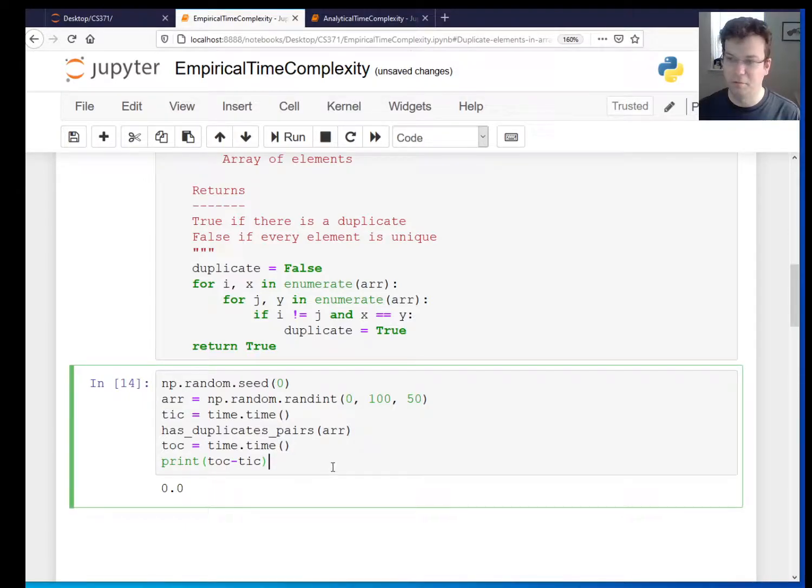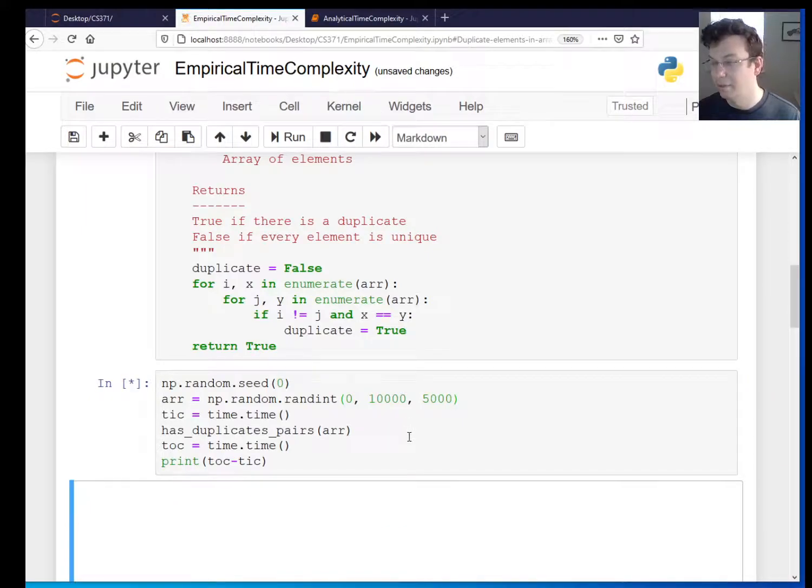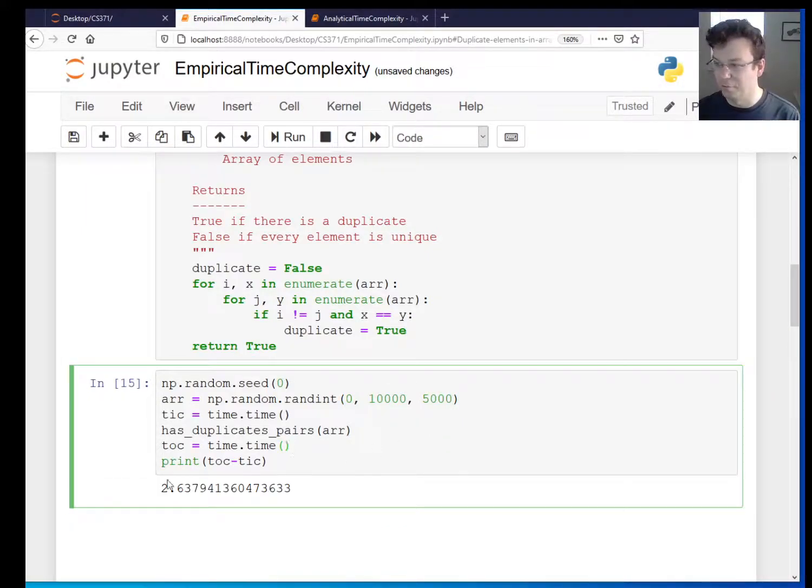Okay, we see this runs pretty quick. 0.0. It doesn't take zero time to run, definitely takes a little bit of time, but I guess we need a larger problem size to really see. So let me generate numbers between 0 and 10,000, and I'll generate 5,000 of them. So just add a few zeros here. Now this is taking a little longer. Okay, so that took 2.637 seconds.